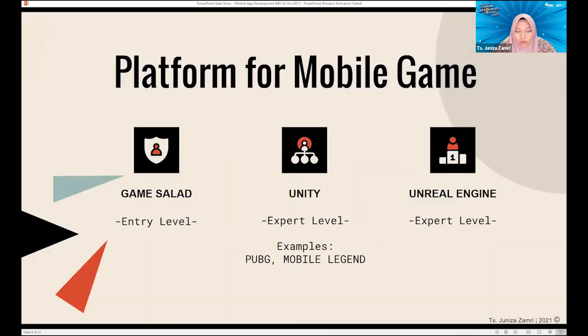For mobile games, we have other platforms like Game Salad, Unity, and Unreal Engine. All these engines are among the popular platforms that we use to develop mobile games. For teaching and learning, it's not necessary to use the other platforms that I mentioned just now, but we can also use gamification, like a mobile application, to attract students to be more interested in our class. Okay.